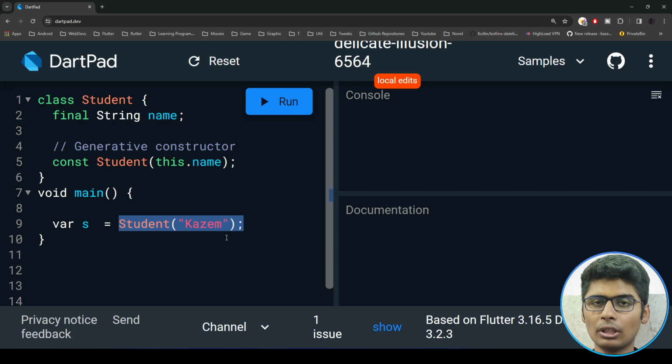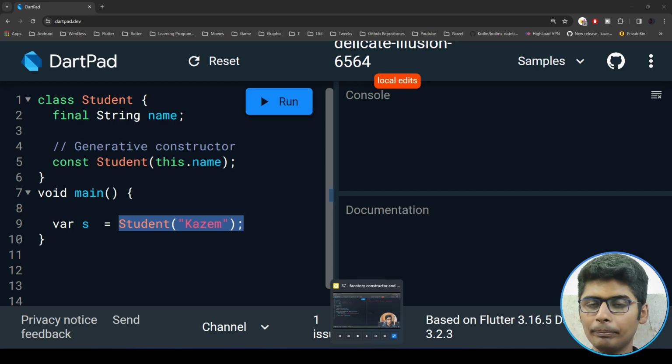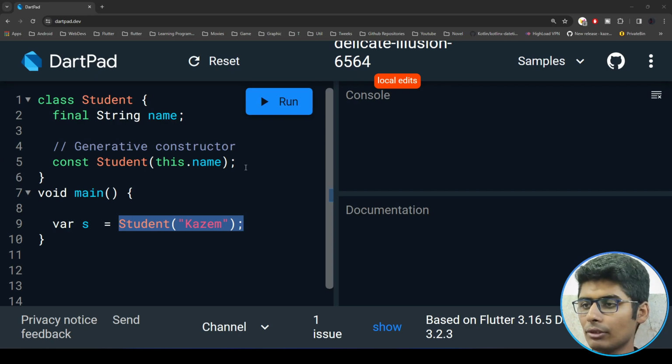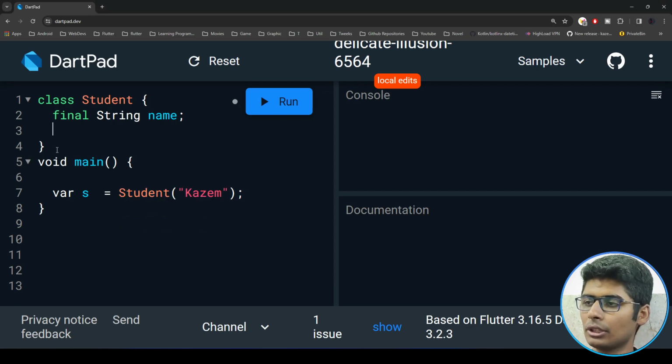Sometimes we want to make a constructor a lot more advanced. I want to validate some part of it before creating the class. In this situation, we use a factory constructor in order to create a class that is optimized for our use. Let's go ahead and see what exactly a factory constructor is. First, we need to make the constructor internal. So in order to do that, first I'm going to remove this generative constructor.